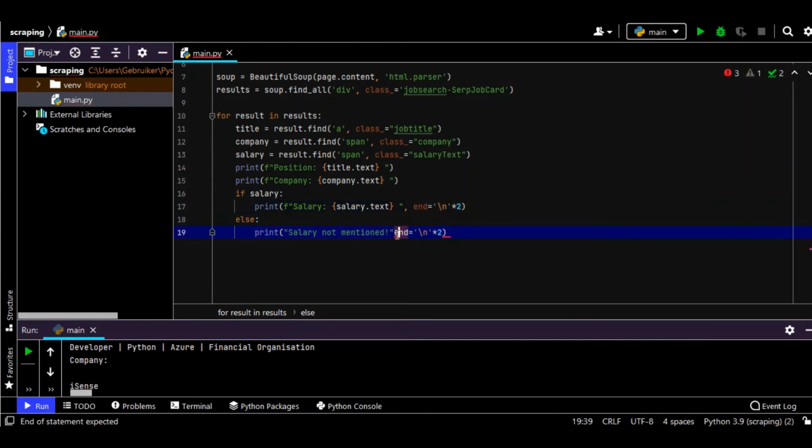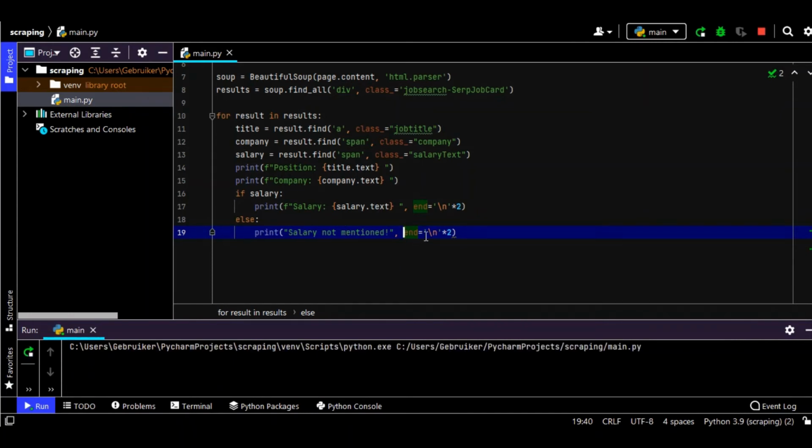So whatever the answer is, if salary is there or if salary is not there, I need to have 2 breaks after salary anyways, and then this one. Okay, let's print this out and then check.